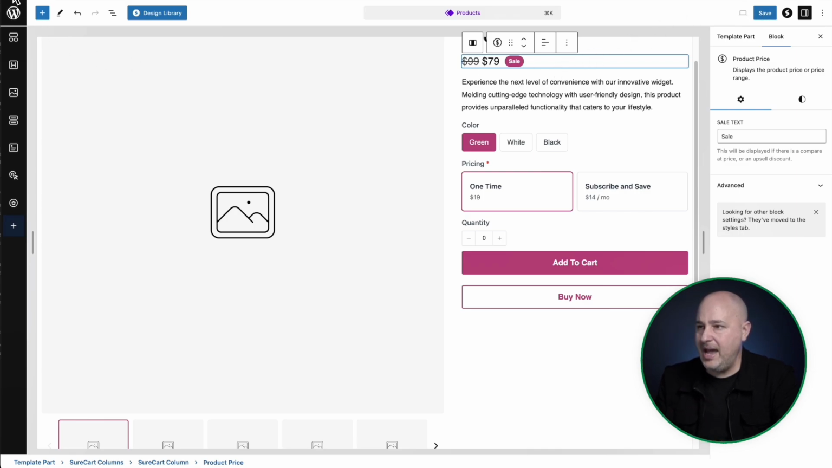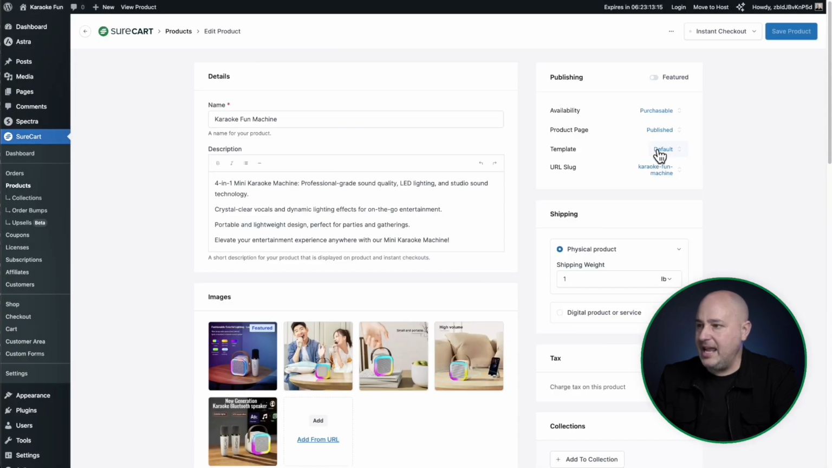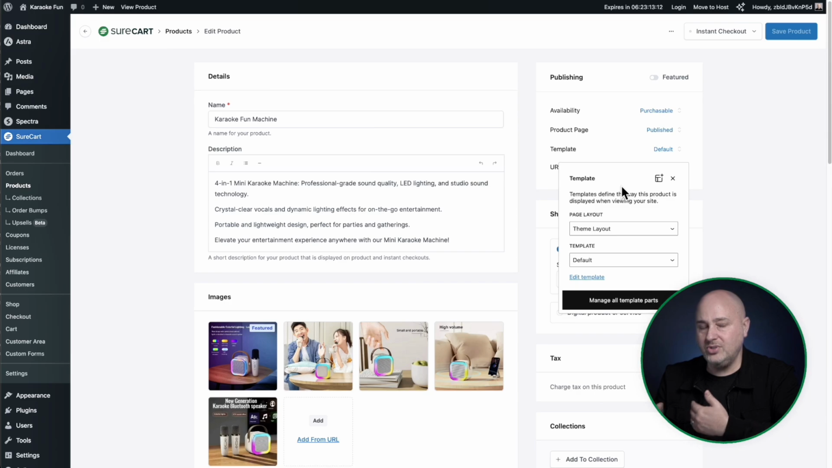Okay, I'm gonna go back. I don't want to save this. I didn't make any fundamental changes. And then you could also do the same thing by creating a custom template for your product pages.